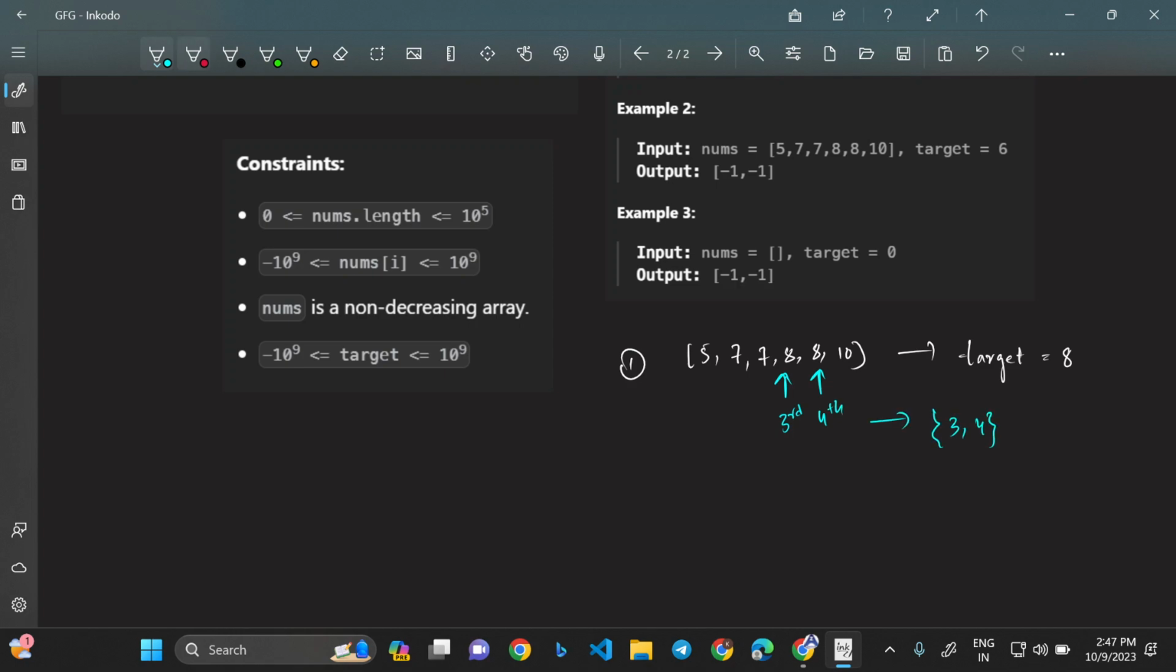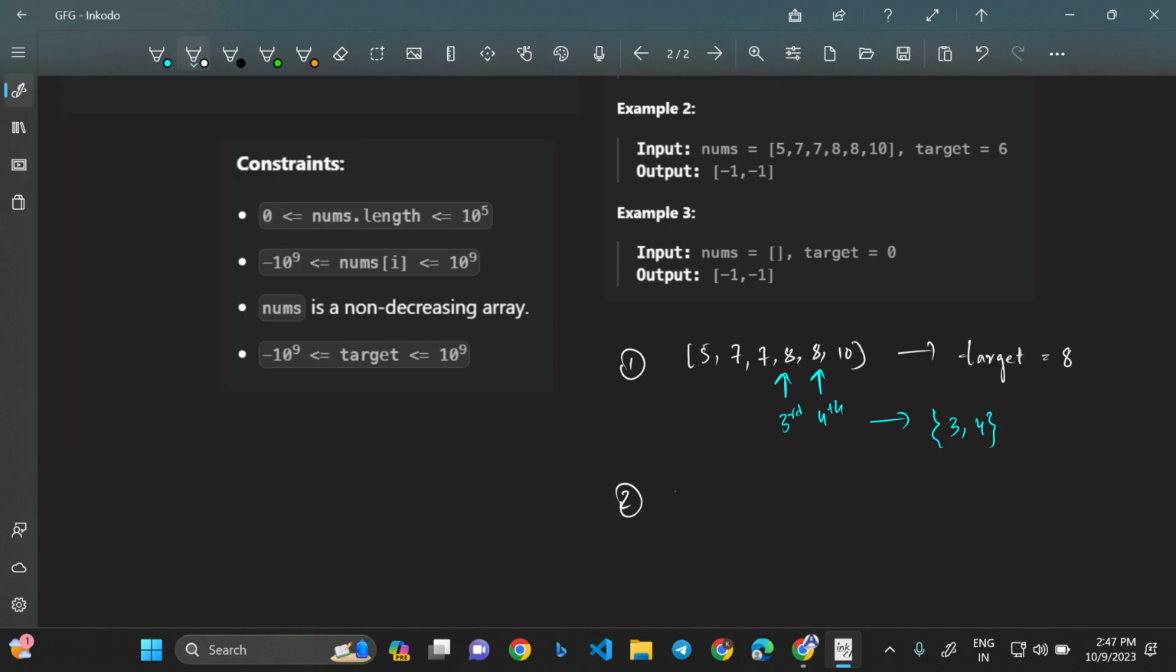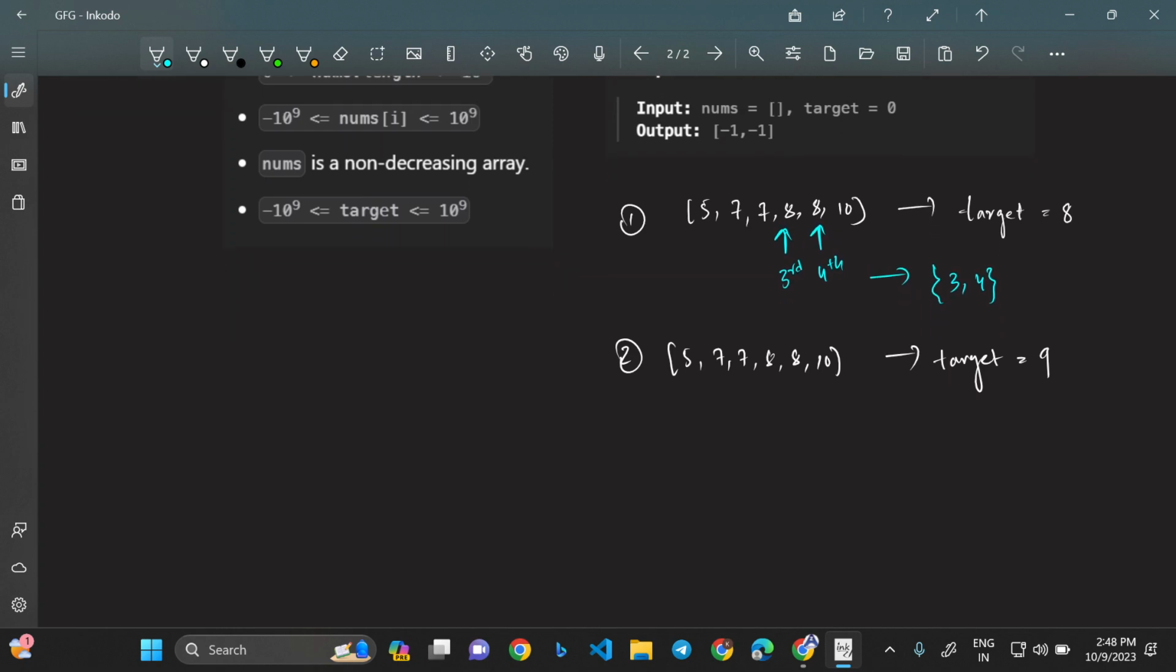Let us take another example. Same array, 5, 7, 7, 8, 8, 10, and they're asking us to find the target value 9. There is no appearance of 9. We do not have 9 in the array. So the first appearance and the last appearance don't make any sense. So we'll be returning -1, -1.